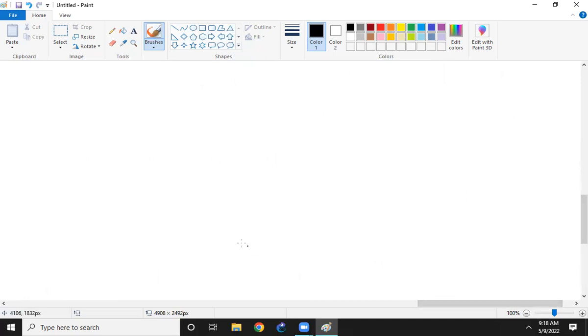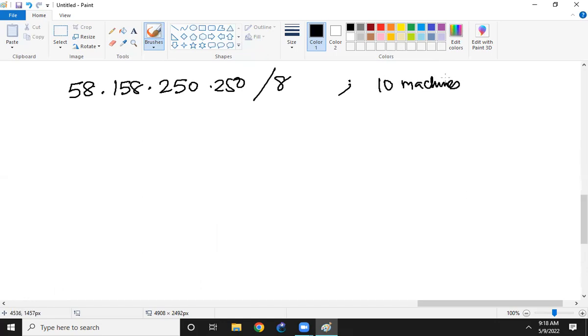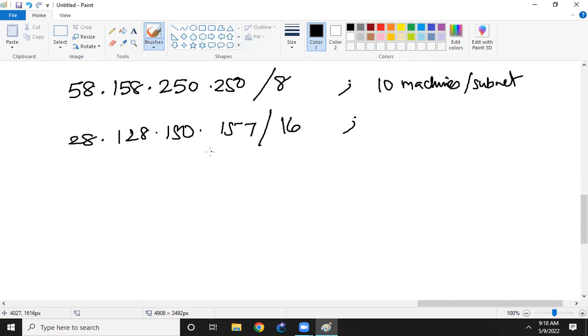Shall I give you homework then? Okay. 58.158.250.250/8 for 10 machines per subnet. Now 128.128.150.157/16. So you have to be careful again. Now it is 100 machines per subnet.